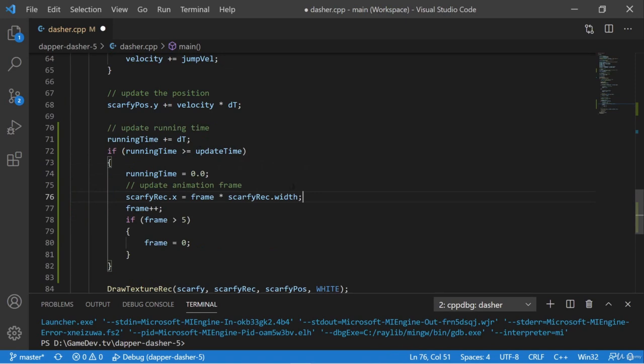So just to recap, we're updating our running time each frame by adding delta time to it. Then we're checking to see if running time has reached 1/12 of a second or greater. If so, it's time to update our animation frame, but we need to set running time back to 0, so our timer restarts. Then we set ScarfyRex x equal to frame times ScarfyRex width, and we update frame. And if frame has surpassed 5, we reset frame.